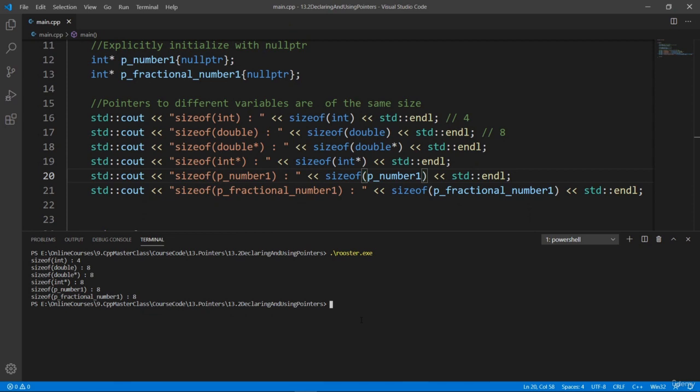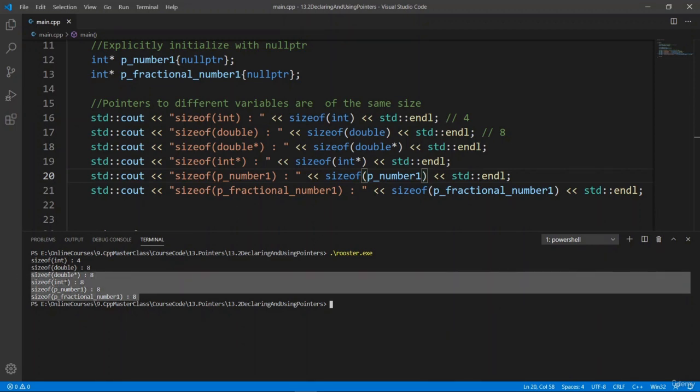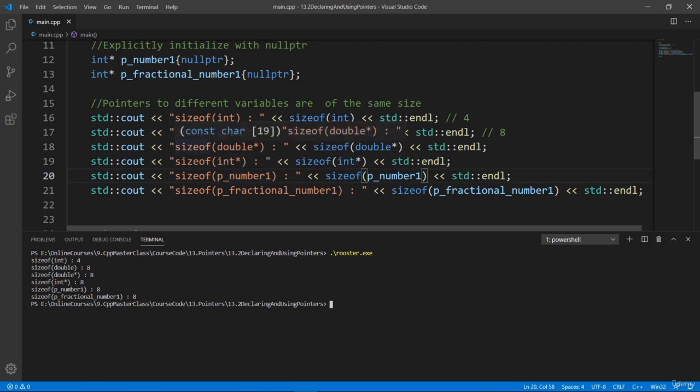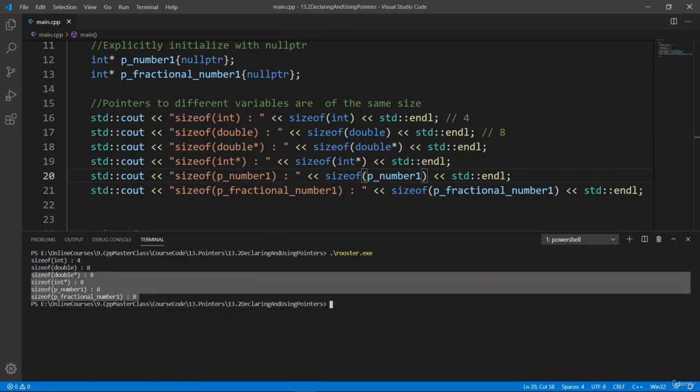And we can run this, and it's going to say size of int is 4, size of double is 8. This is expected, but pointer types are of size 8 on my system. They occupy 8 bytes in memory. So it doesn't matter the type we are pointing to, a pointer to it is always going to be 8 bytes in memory. This is something you should really know and keep in your mind.